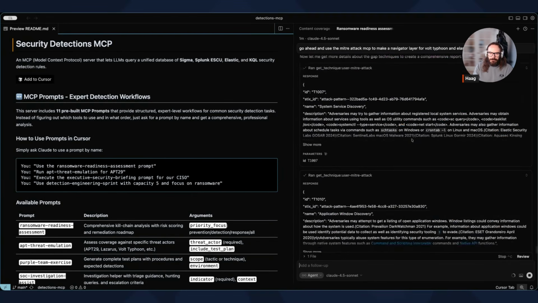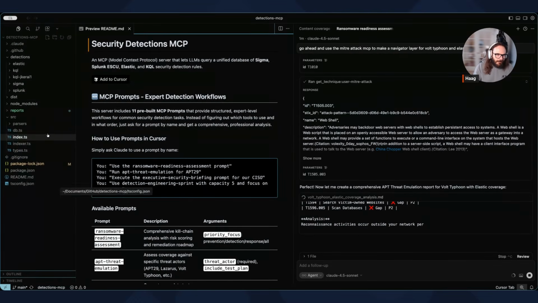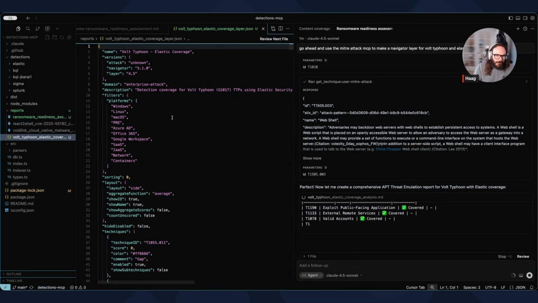Let's see what else he's doing. So we got some extra stuff coming up. Okay, he's ripping more stuff here. So I'm just going to show the side and see if we can find his reports. So we have our ransomware readiness. We have our Volt Typhoon elastic coverage, which we'll open up here in just a second.